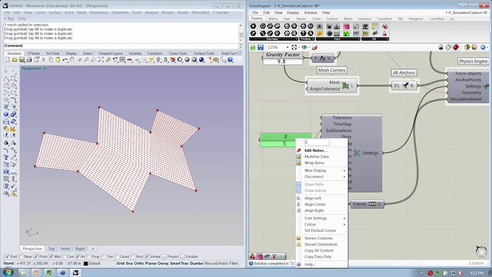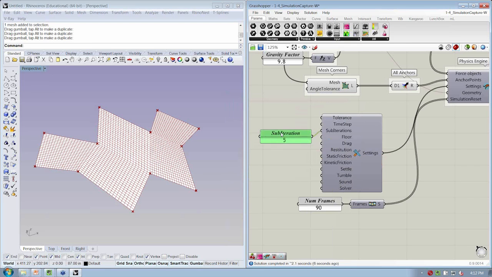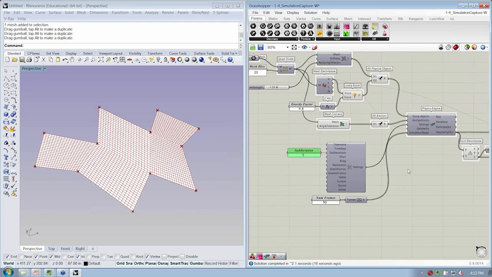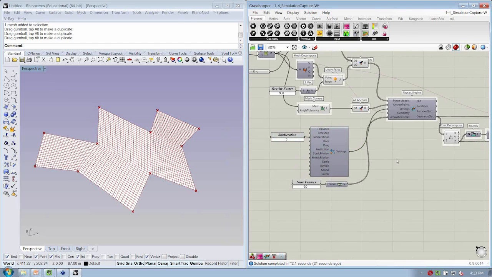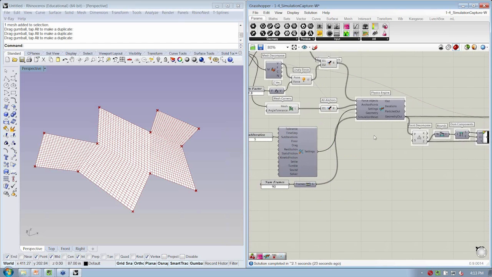All right, so I'll call this the sub-iterations. So label for my panel. And you can also start to look at some other ways to change the global settings for the physics engine in any of these inputs here, settle, tumble, etc. All right, so we'll just work with the sub-iterations for now. All right, so this looks like everything's happy.